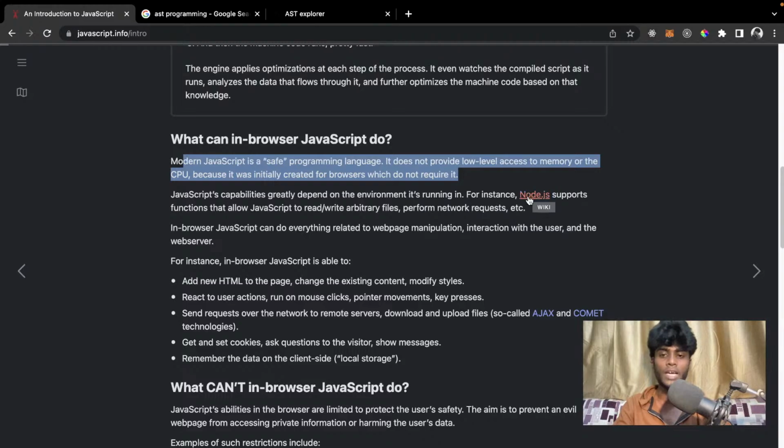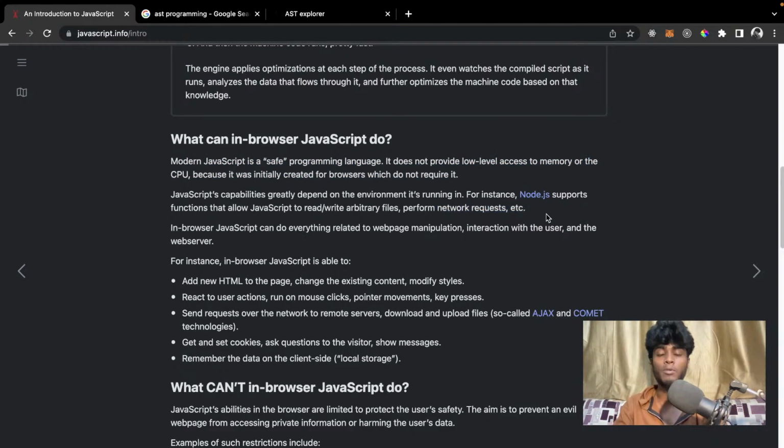For instance, Node.js. We have different environments: the browser environment, and for the backend, Node.js supports JavaScript functions to read and write files or whatever, and also to perform network requests. We can create operations like get, post, put, update, delete, or whatever it is.